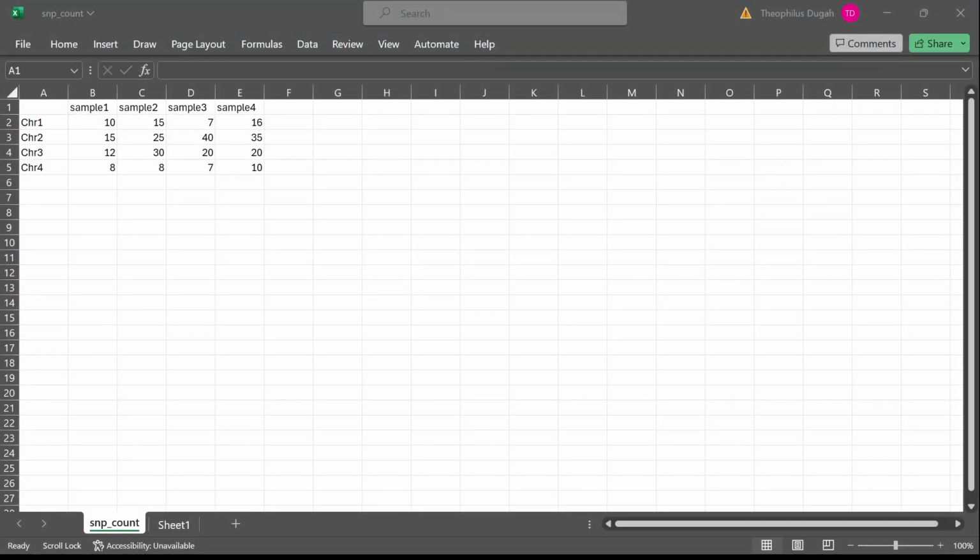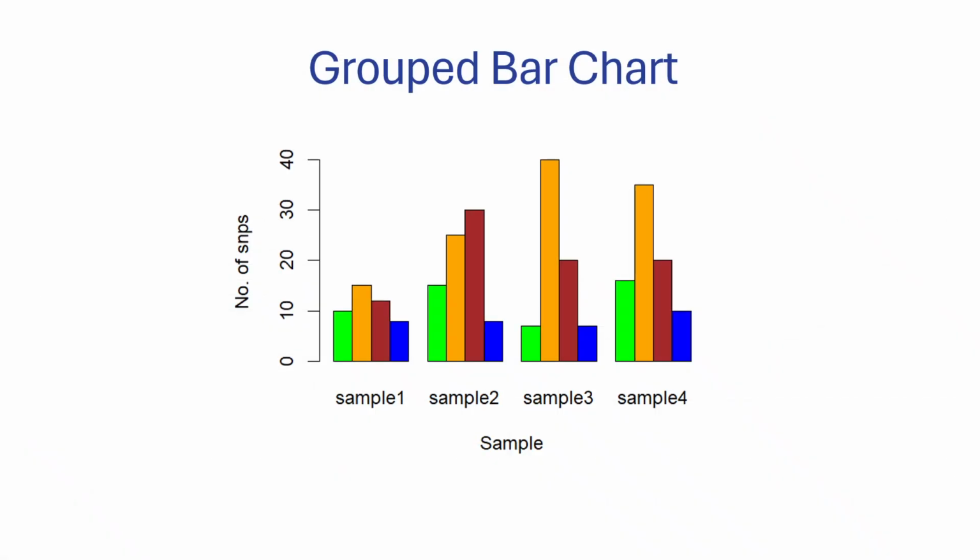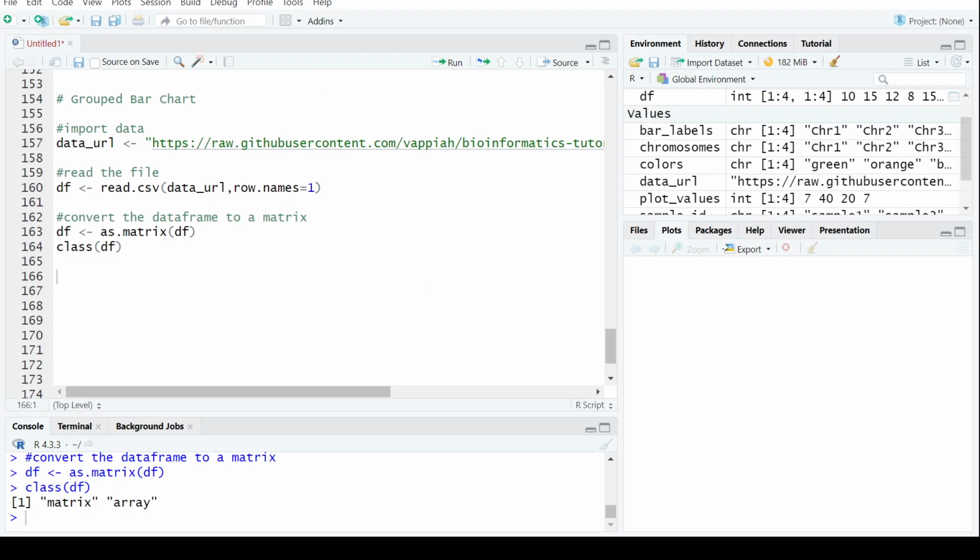So we have them like this. If you view this data in a spreadsheet software, you will have it like this. So these are the chromosomes that we have. The chromosomes are the ones that we have grouped under the various samples, hence the appearance that we see in the slide. So for each sample, we have the number of SNPs counted for 4 different chromosomes, 1 to 4. That's what we are going to generate in this exercise. So let's get back to RStudio and then let's proceed.